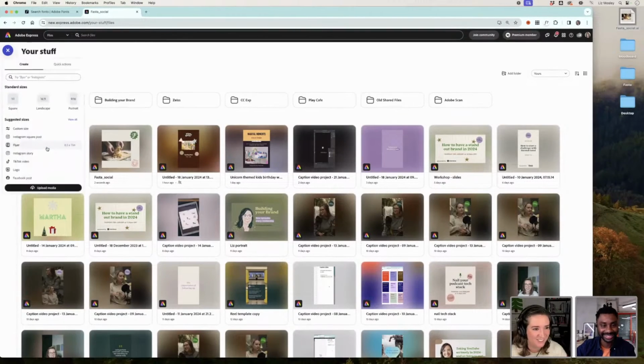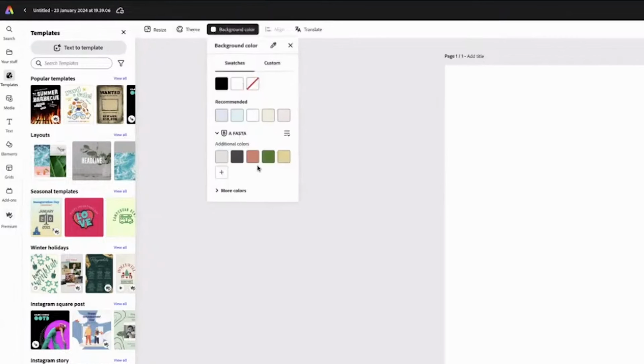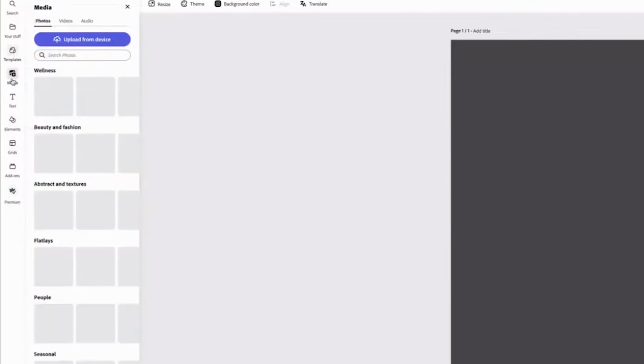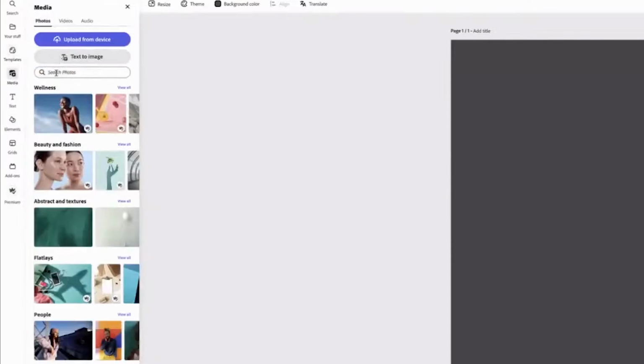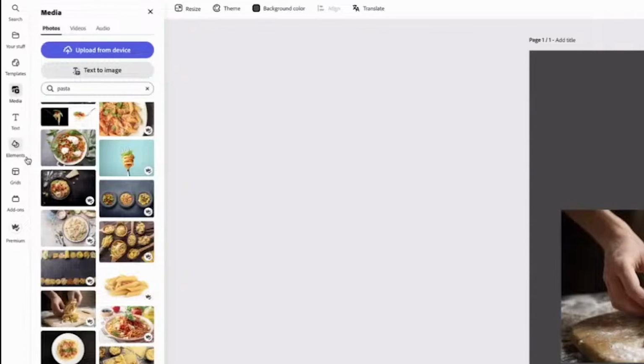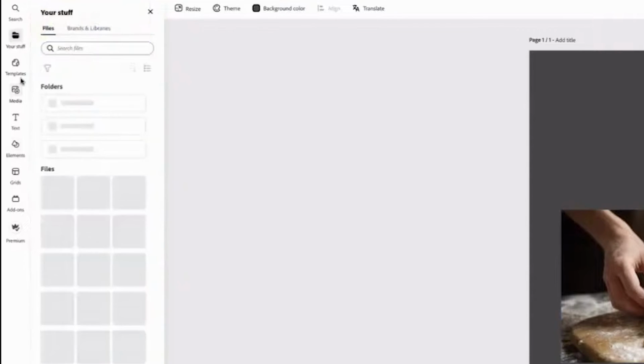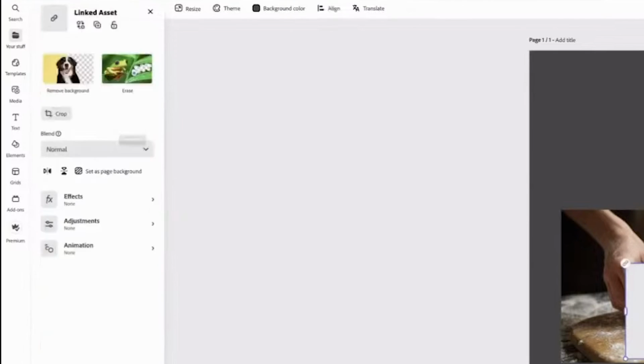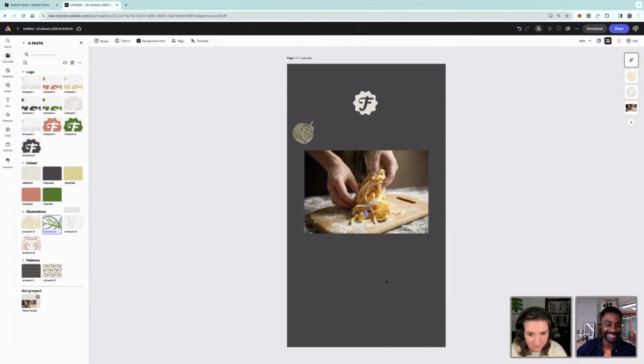So what I'm going to do is I'm going to create a story. Head to background color and you'll see that it's already got my brand there for me. Maybe I'll go for the gray, go to media, and I'm going to find a stock image that I could use from here. Go to your stuff, brands and libraries, and click on that. Just going to get my logo. We'll bring in some of these illustrated elements.